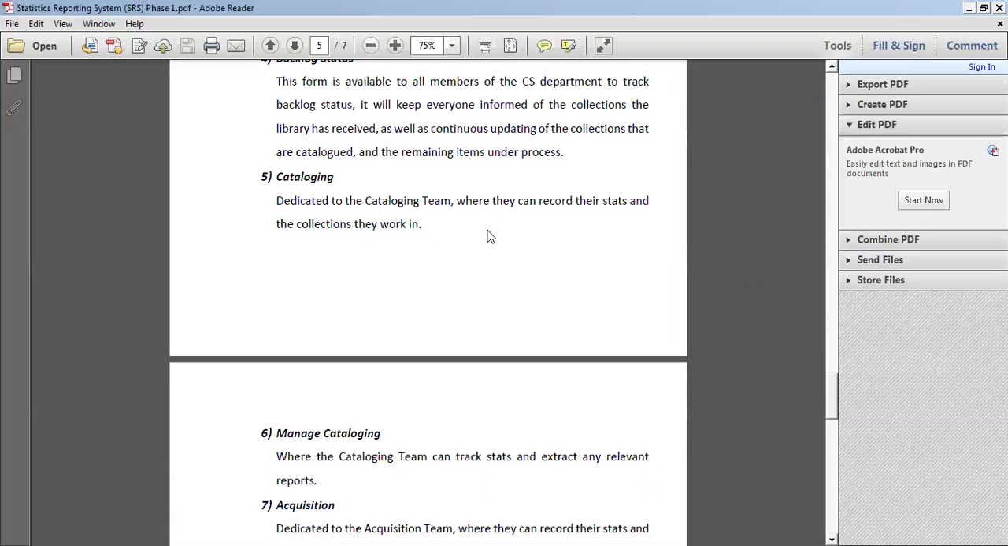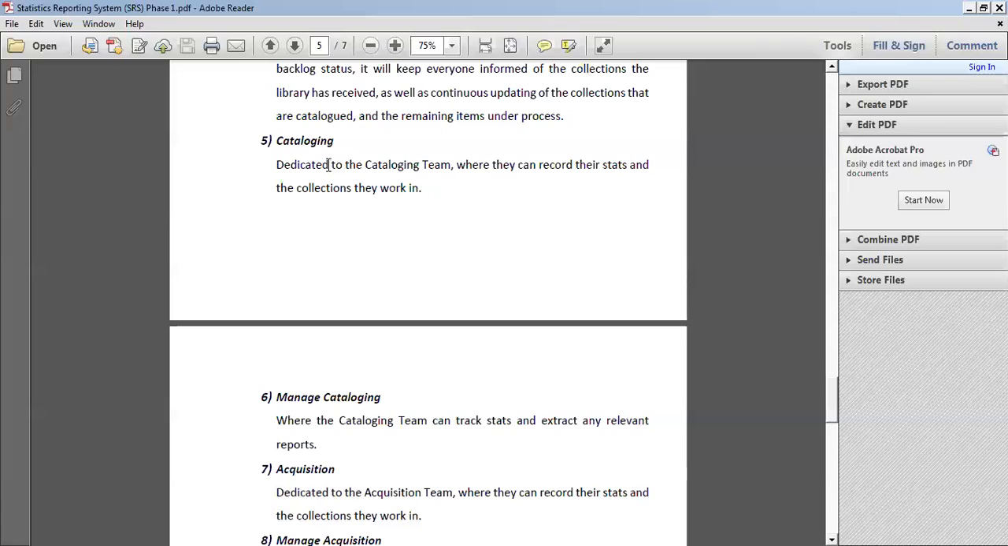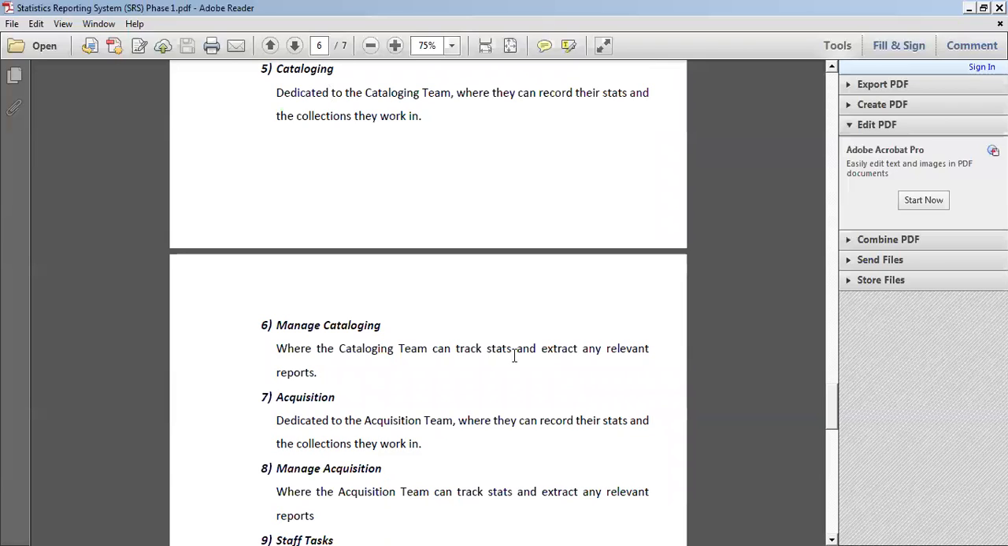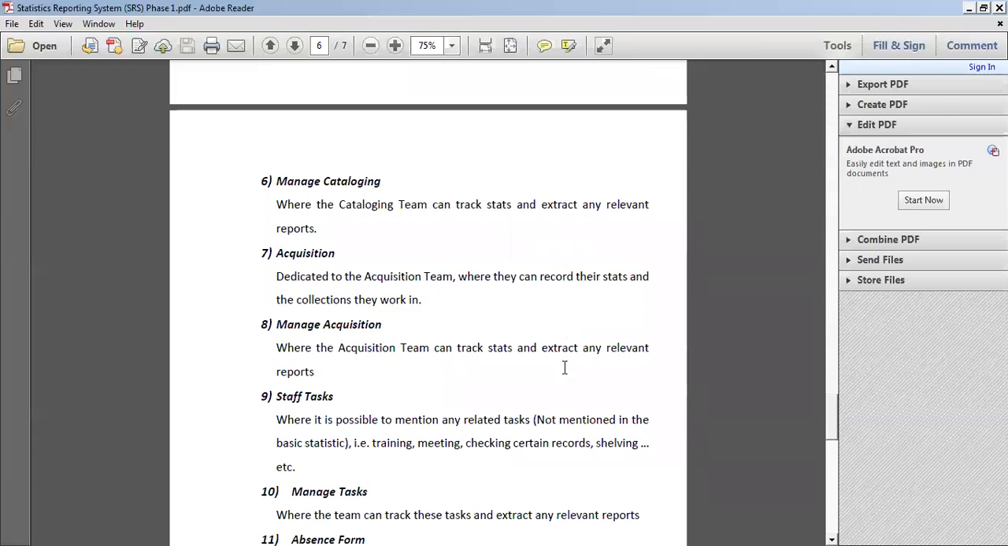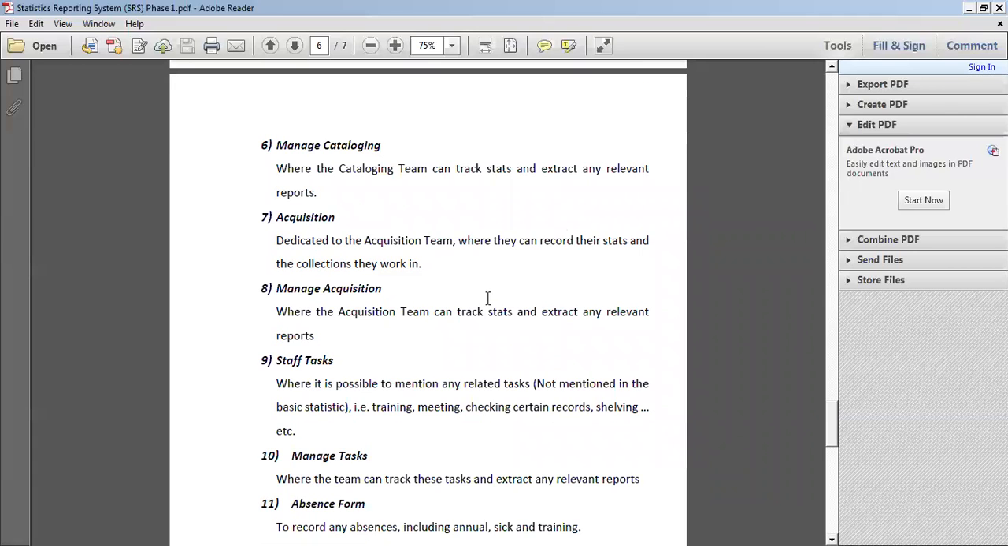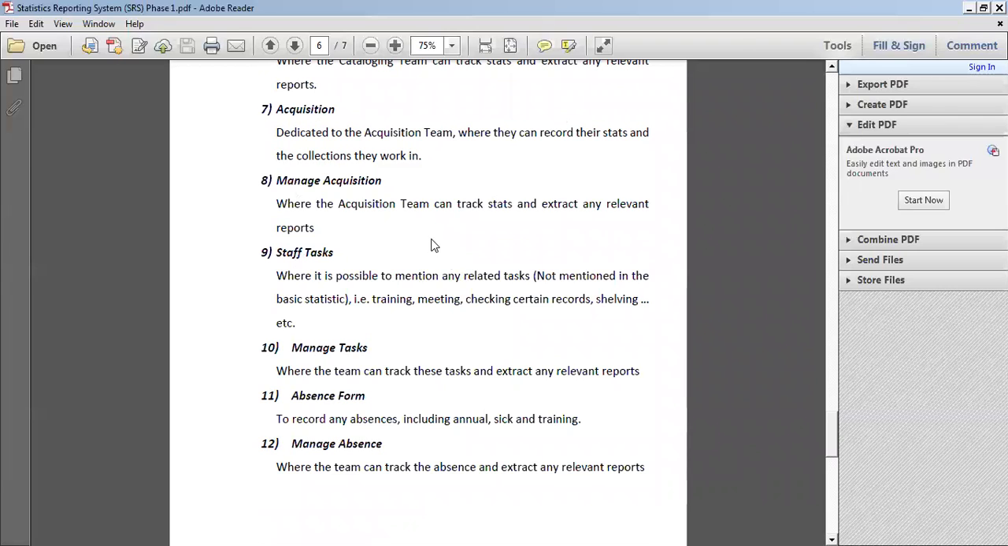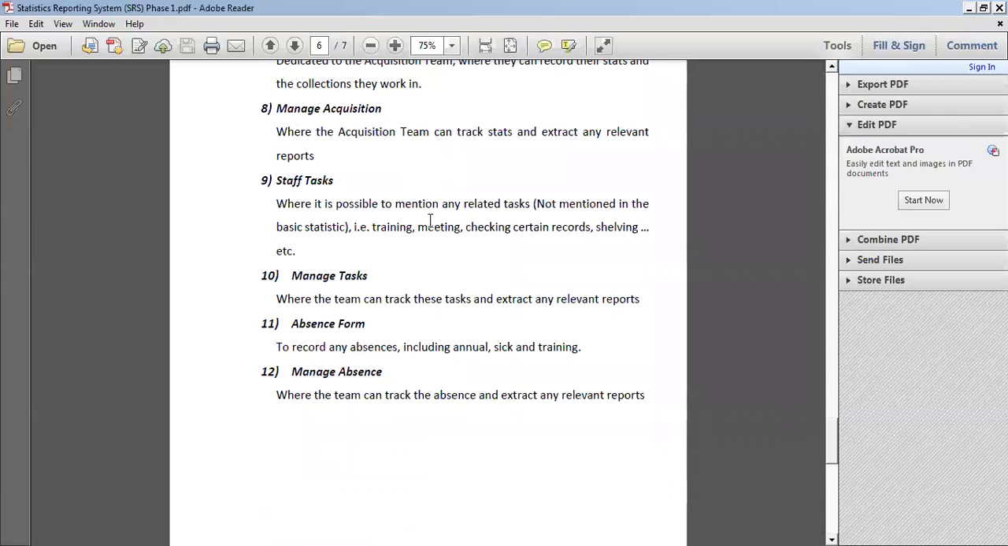Cataloging form, this is for the cataloging team. It's similar to our Excel file that we are submitting weekly, just to add our cataloging activities on this form. Manage cataloging, the cataloger will be able to track his work and export any reports he needs. Acquisition form, it is the same, but for the acquisition team, and also they will be able to manage any reports they need for their own work.